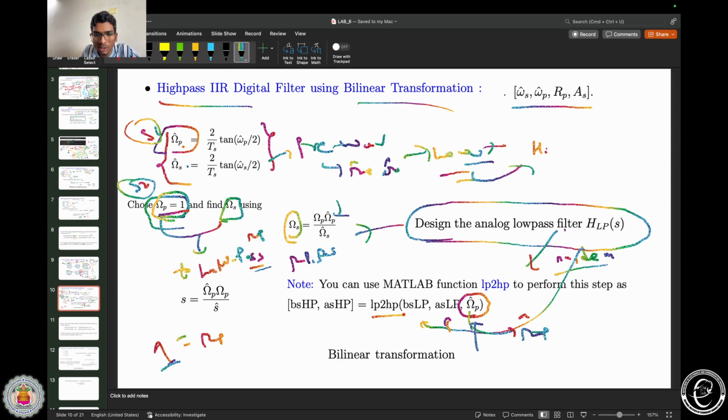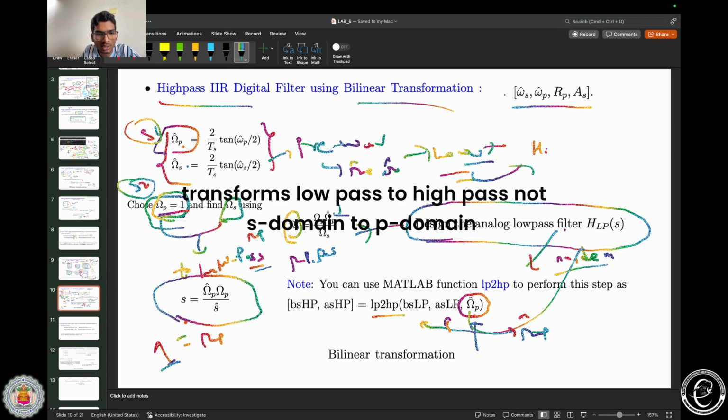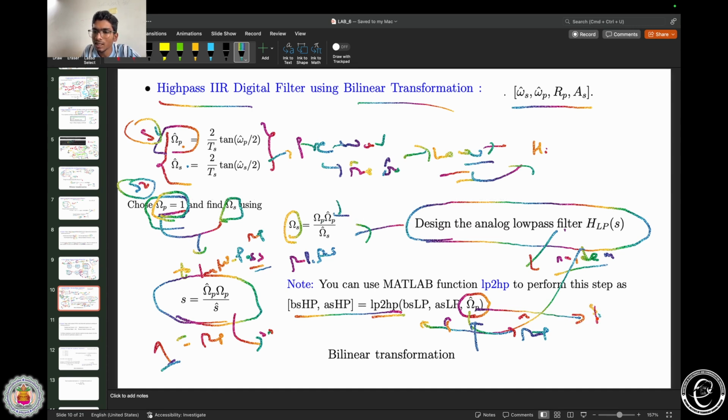What this LP to HP command internally does is use this transformation to transform from the S domain to the P domain. After this command, we will get the transfer function of the high pass filter. Now the design of the high pass filter is done in the analog domain, but we still want the design in the digital domain. So that's the reason we will do a bilinear transformation at the end to get the digital transfer function.